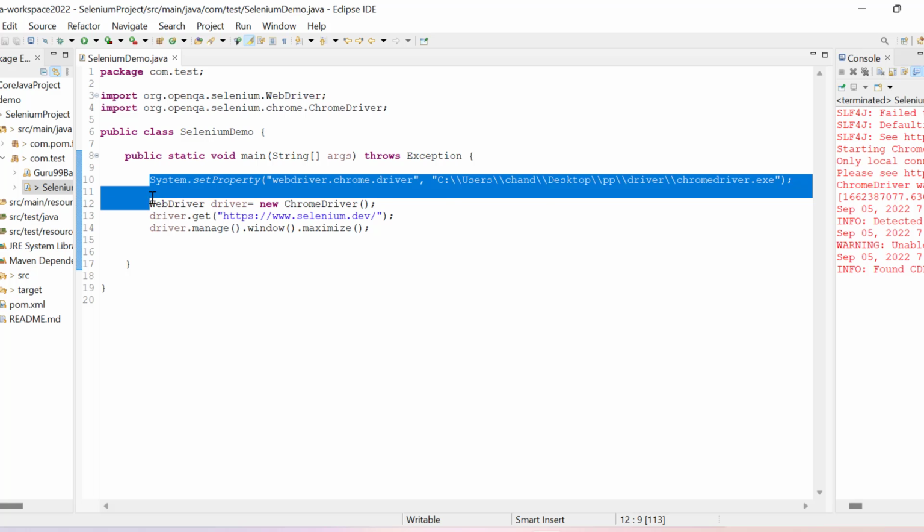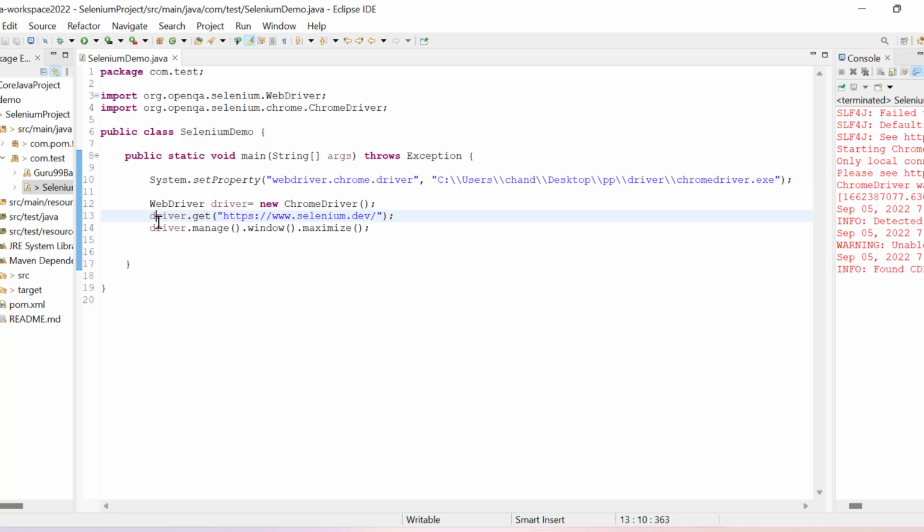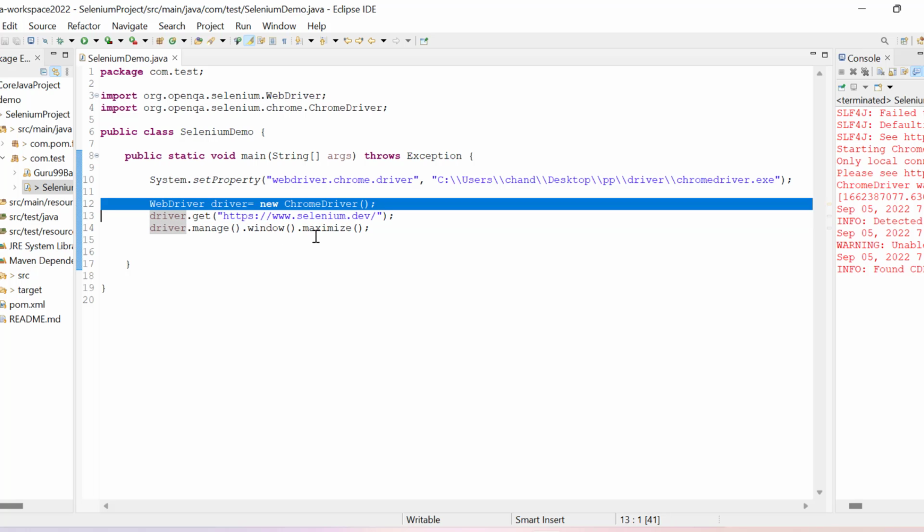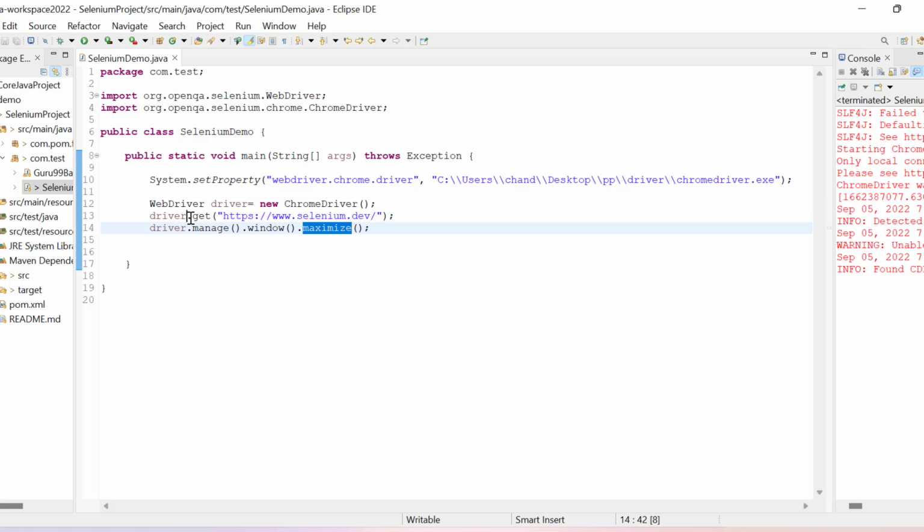Here we have used System.setProperty and we have given the Selenium driver path, and then we have created an object of WebDriver equal to ChromeDriver, and then just given the URL of Selenium. Now let's write code for taking a normal screenshot.